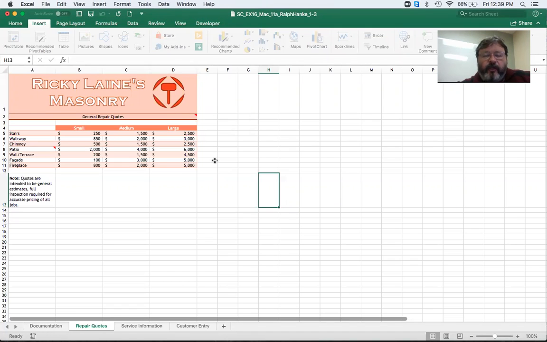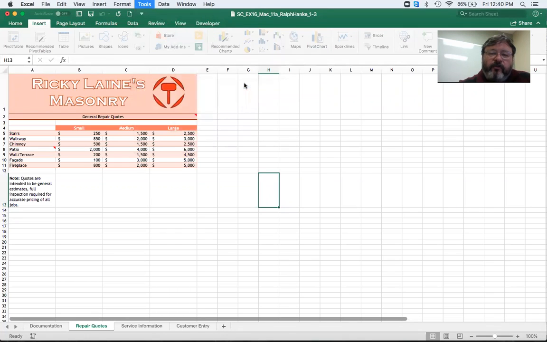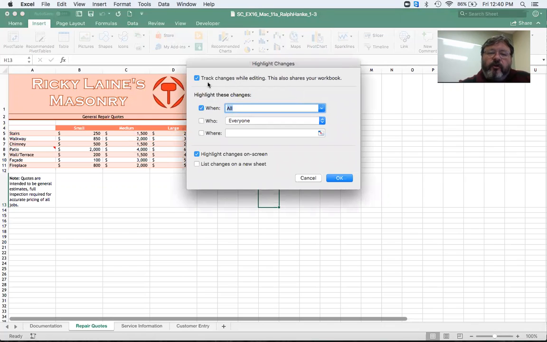And I ran into something that is a bit of a pet peeve of mine about how Office works with respect to managing comments. So what does Ralph do? Because he's been using this since time immemorial, he goes to the Mac's top toolbar, and he goes to track changes. And then he goes to highlight changes. And he notices that track changes while editing is selected, which struck me odd. And then it also said, this also shares your workbook.